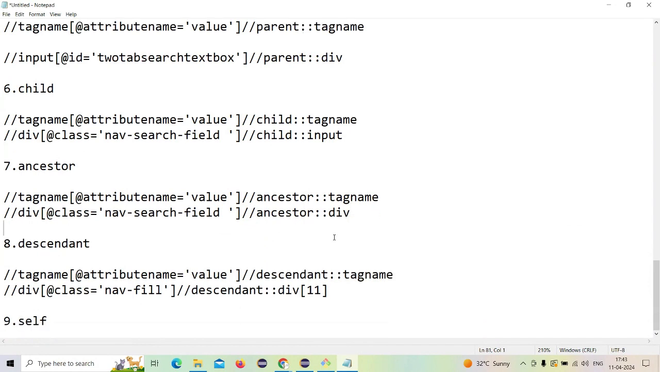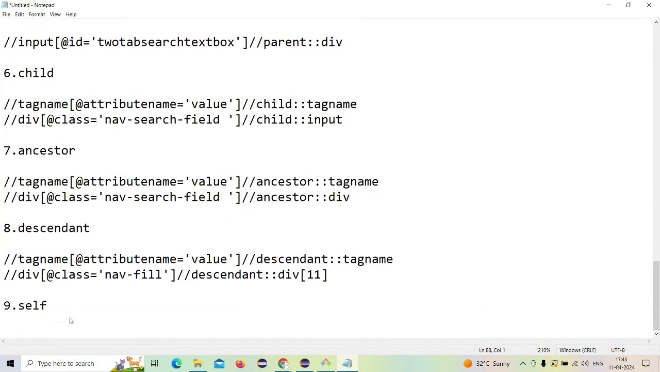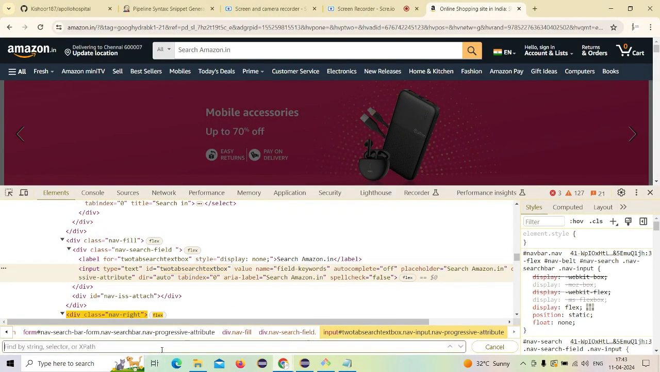Now let's go for the self one. The last one, we'll go for the self here, and we'll close it. For the tag name, double slash tag name; attribute name and the value, double slash; and also the tag name. Let's go and locate here. Self means it takes the current node.